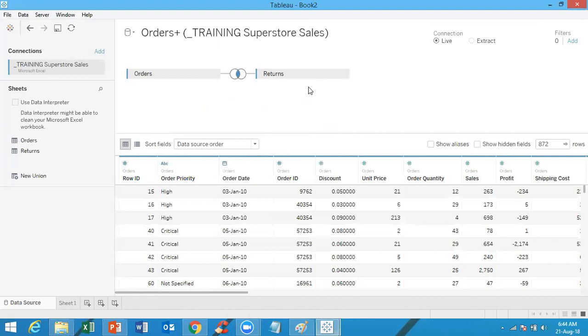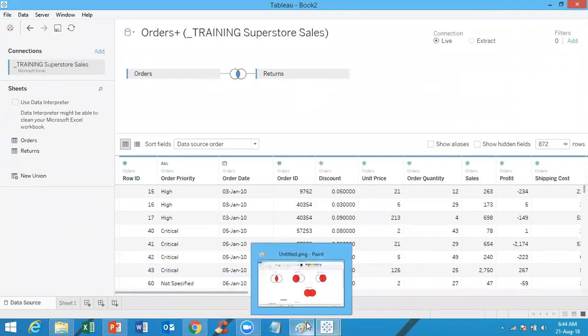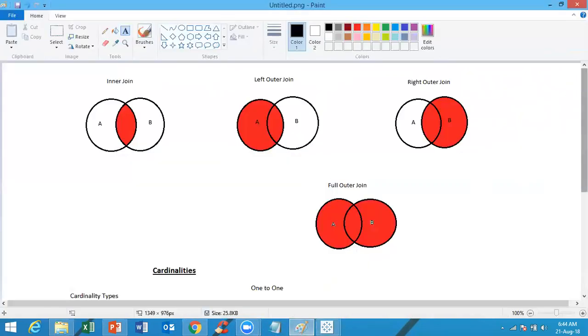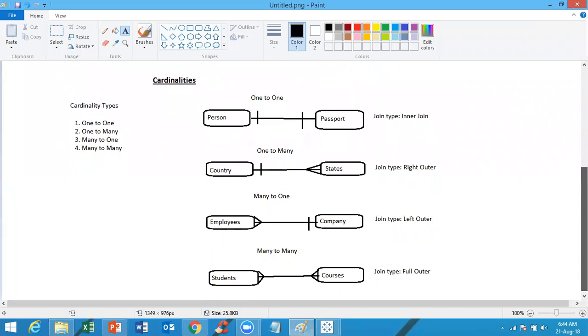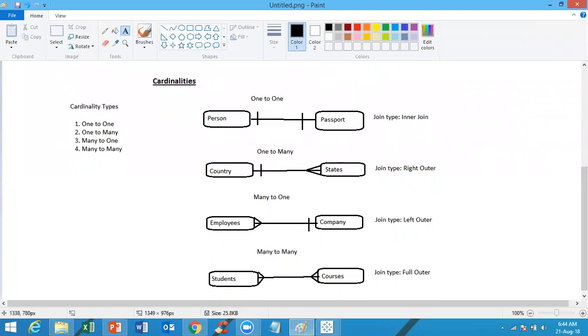You may get a common question here: how to define a relationship, or which type of join you should use for which type of data. To get clarity on which type of join should be used for which data, we have to know the concept of cardinalities. If you know the concept of cardinalities, you'll be able to define the join types for different data. So we look into cardinalities now.